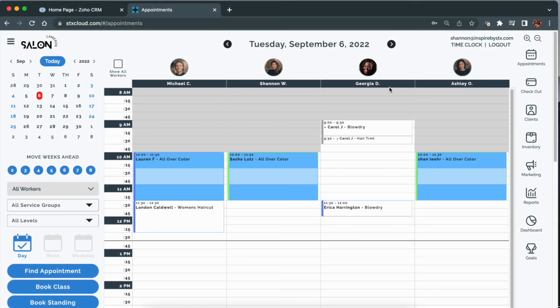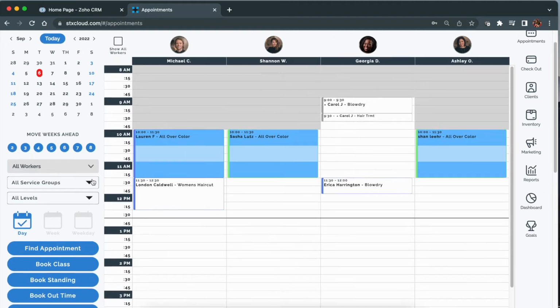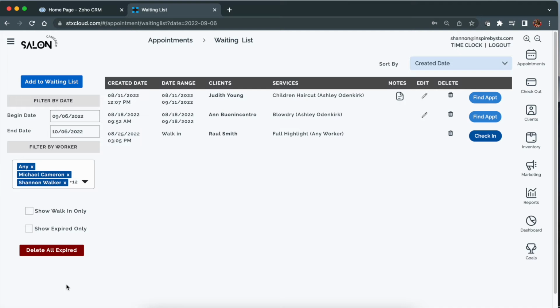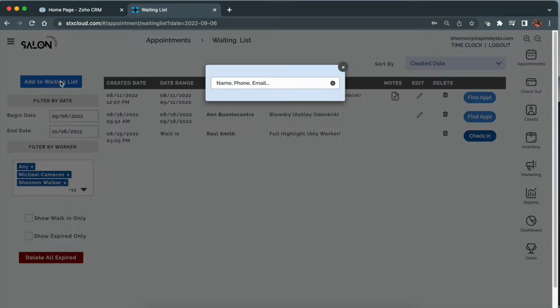Video will be covering how to use the waiting list. The waiting list can be found on the appointment book, and the purpose of the waiting list is to keep track of anyone who was trying to get in for an appointment but couldn't find a time that worked for them. To add somebody to the waiting list, you can simply click Add to Waiting List.